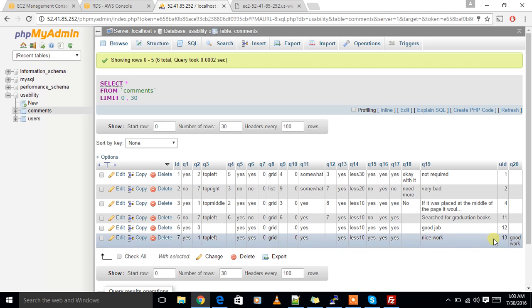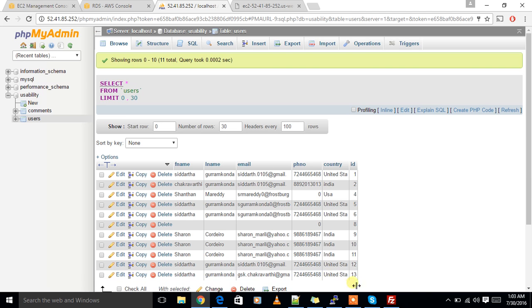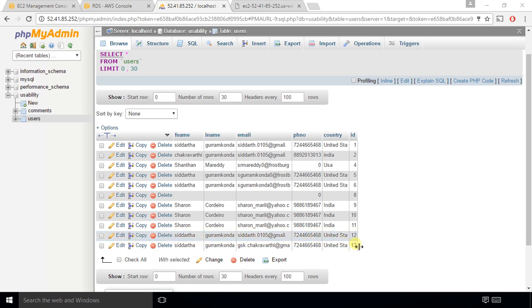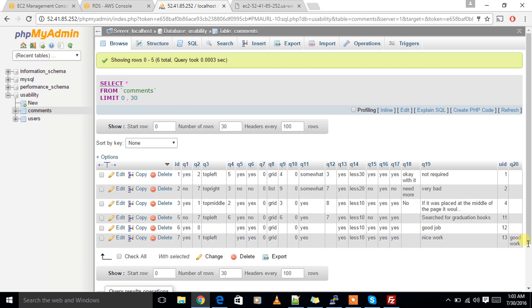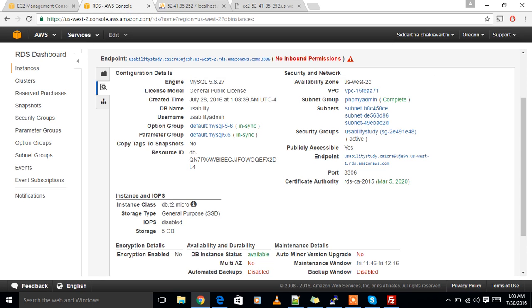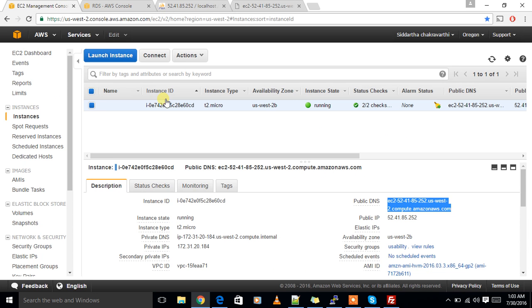There you can see the current user, and you can see the comments over here, my work. From this I can say I have created a basic instance to run a normal web application from Amazon Web Services. Thank you.